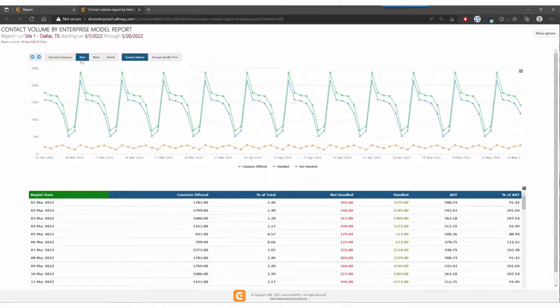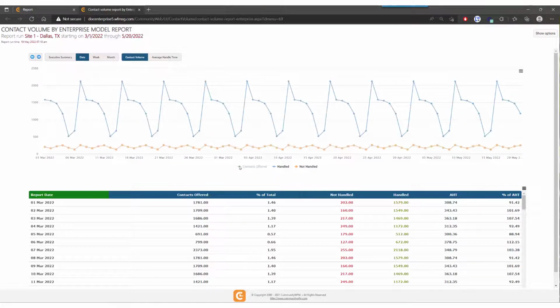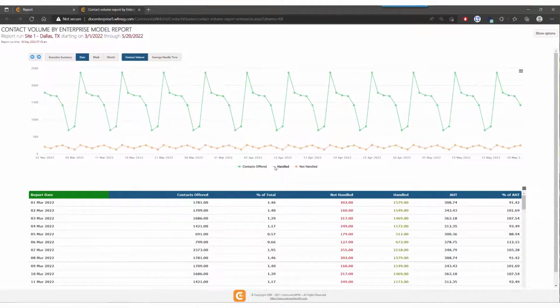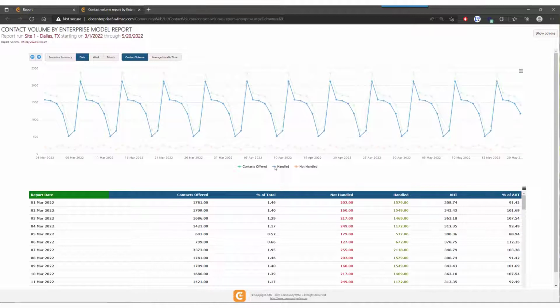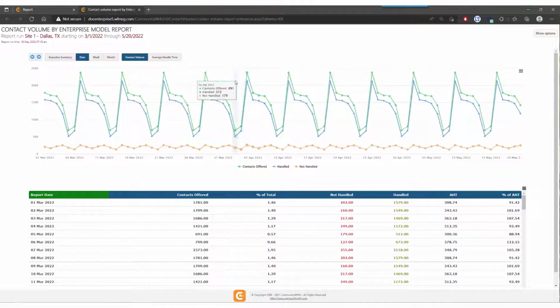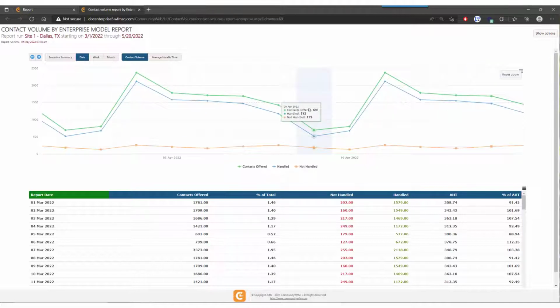Included in this enhanced output, the graphs are now interactive, including the ability to hide or highlight selected sets of data, and zooming in on a section for a closer look, then resetting the zoom when finished.